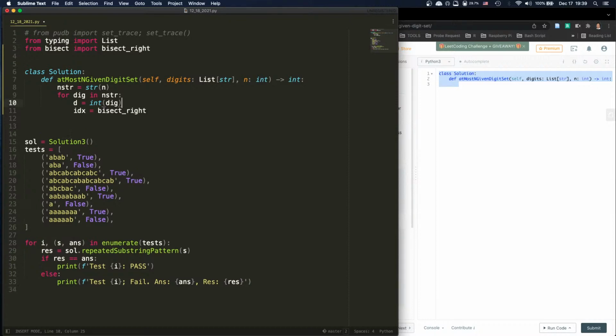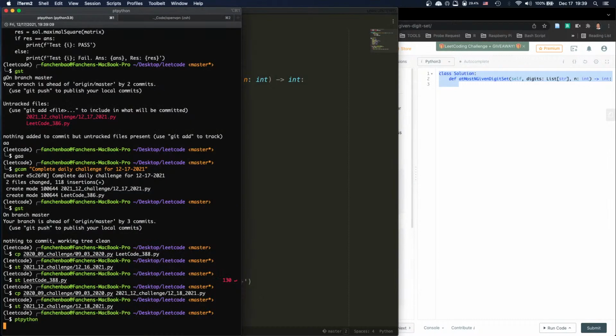Wait, can bisect handle str? That's a good question. Nah, I don't want to do PT Python, it's going to take like 5 minutes to turn on. I think it can, because bisect must use the dunder LT function, and for strings they do have the smaller or bigger comparison. So I think it's possible, but I want to verify it. But PT Python being PT Python, it'll take forever to turn on, which I don't even know why.